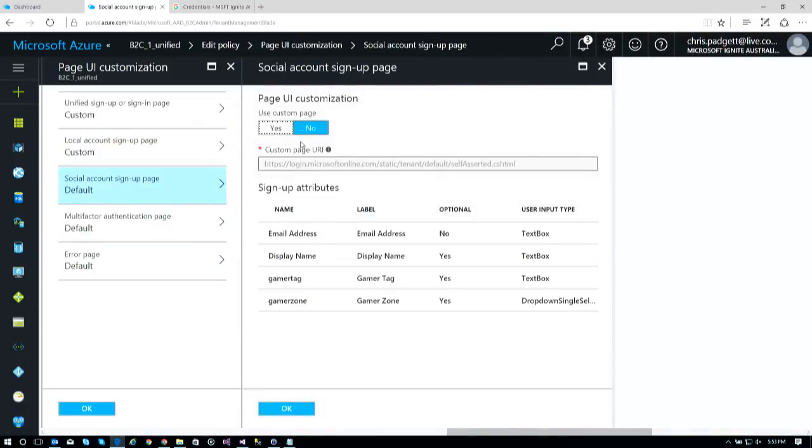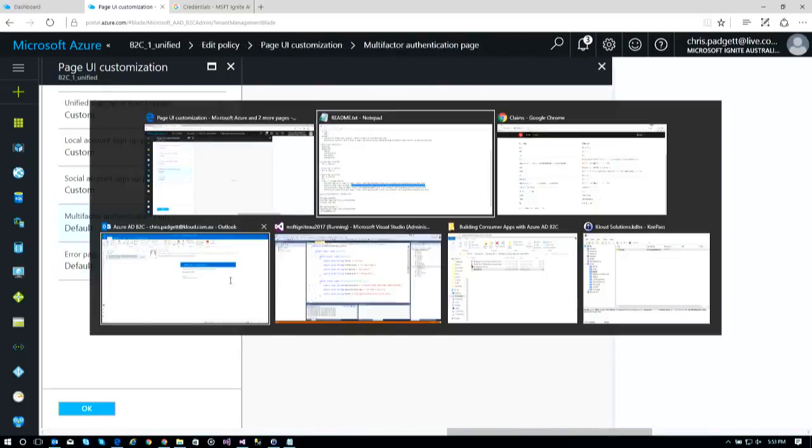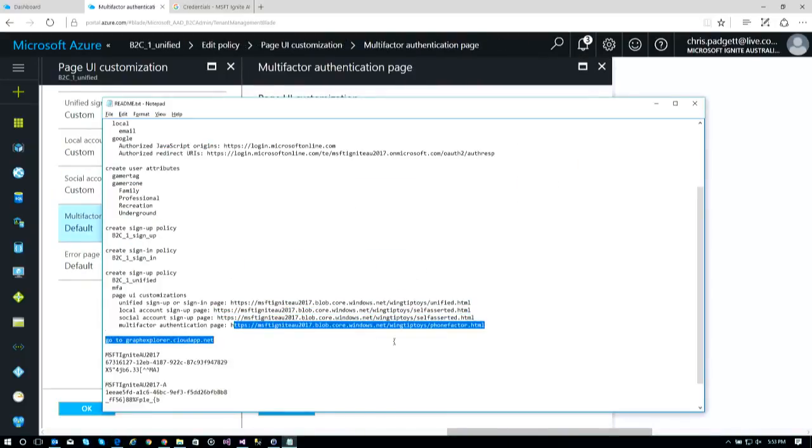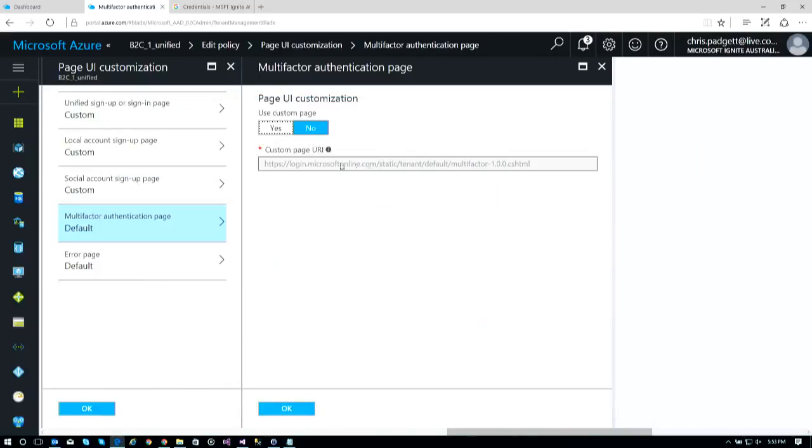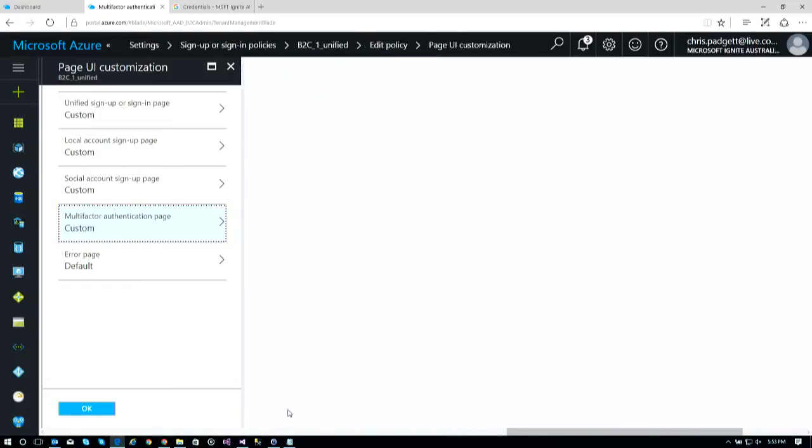Social account sign-up page, so I'll show you an example of this in a moment. For the experience around this, I'm going to use the same HTML template that I used for my local account sign-up page. And multi-factor authentication, just for completeness, is this one here. Yes, I want to customise that with that HTML page. And they're just HTML pages, right?